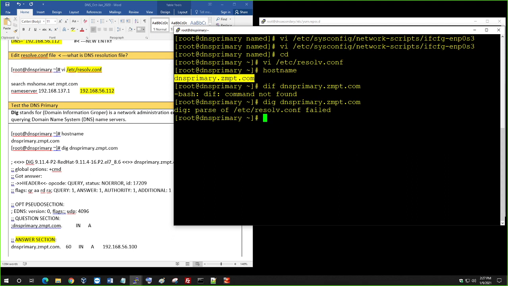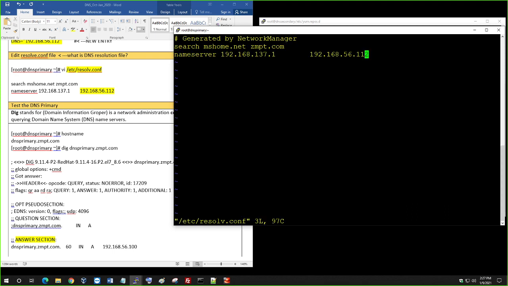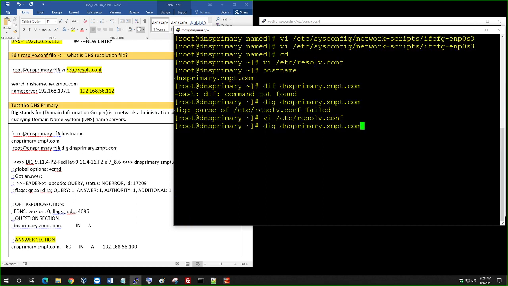Okay, so parse of this failed here. So I may have to go in there, and it may not be the here. It just needs a space here, I think. Give a space there, okay? So no tab. No tab. Parse of /etc/resolv.conf failed. So, do you think we need the first IP address?